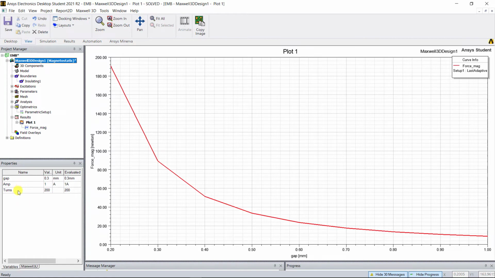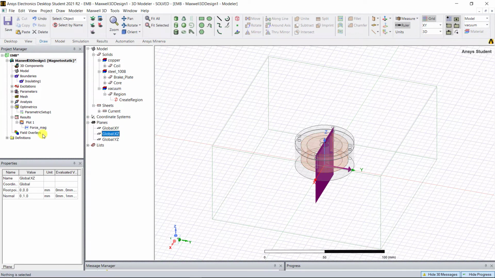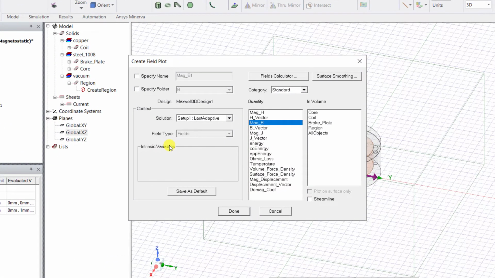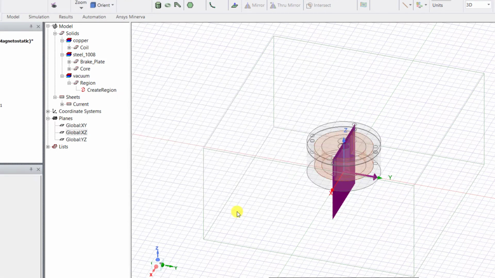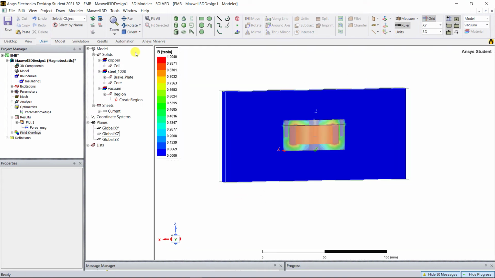To view the field plot, double click on that design name to go back to the 3D modeler window. Go ahead and expand the planes under the history tree. Select global XZ plane, right mouse click on the field overlays. Select the fields B, mag B, and when the pop-up window comes up, select mag B under quantity and click done. And now you can see the magnetic flux density plot on the planar cross section of the EMB plate.